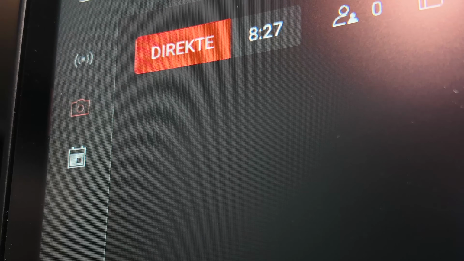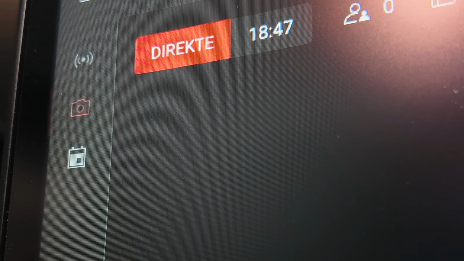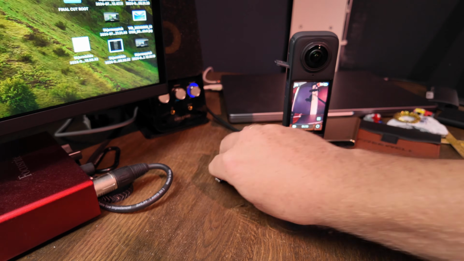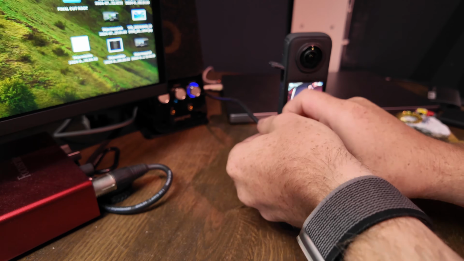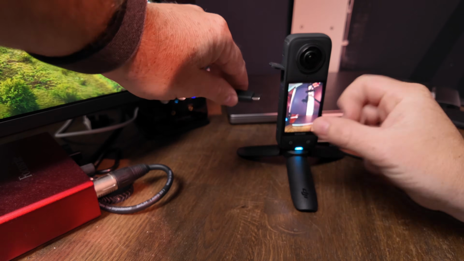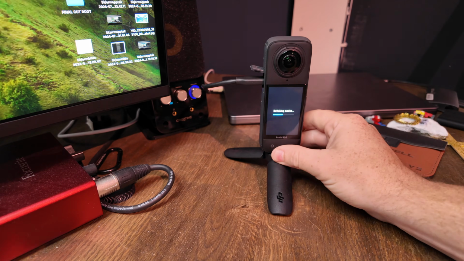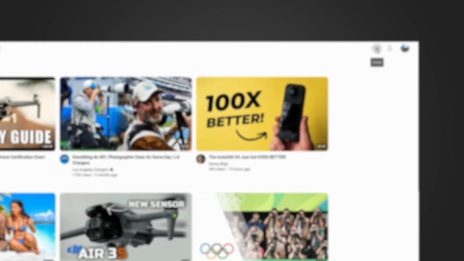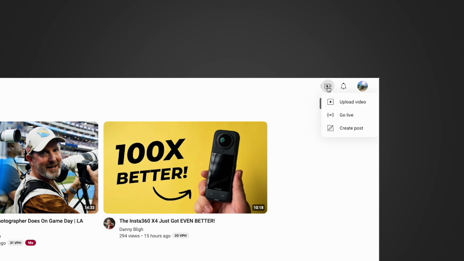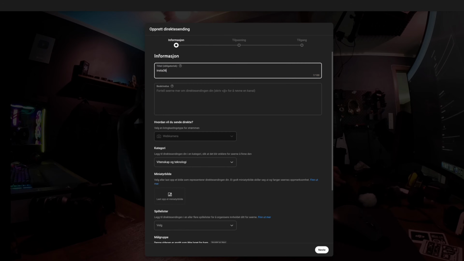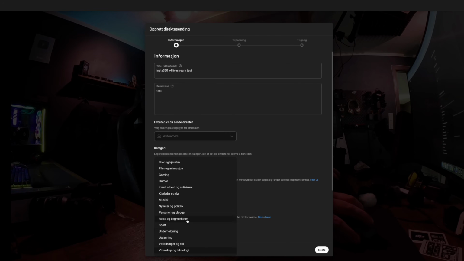Now, there's also another way of live streaming, and that is to use a computer. And for this, you don't need the Insta360 mobile app or studio app. The only thing you need to do is to plug the camera to a computer using a USB-C cable. When this is done, you can log into your YouTube account, then click the button right here and select Go Live, and then just fill in the appropriate title, description, category, and so on.